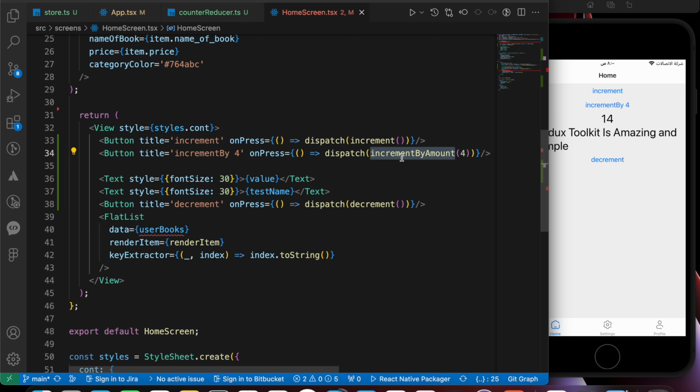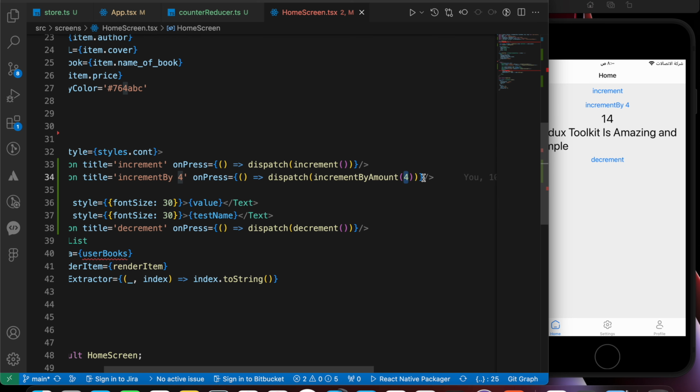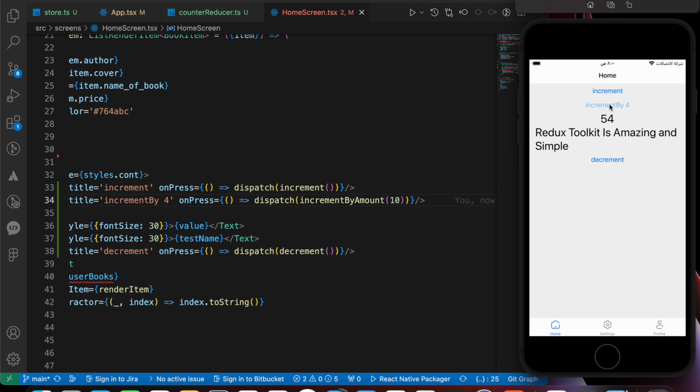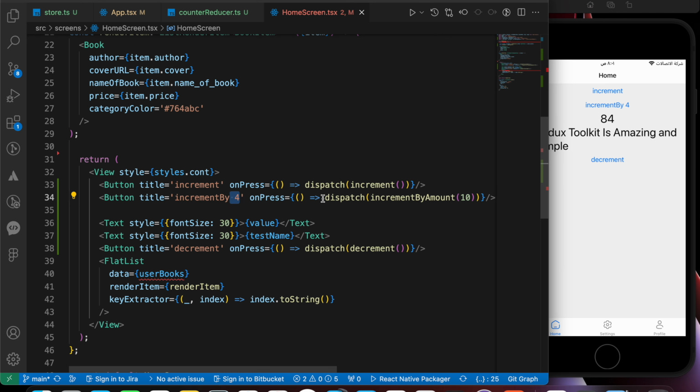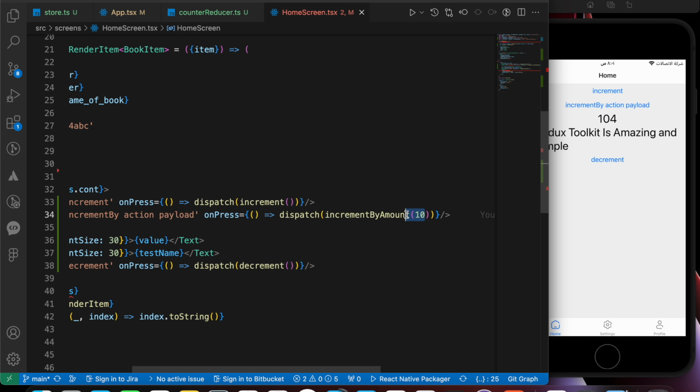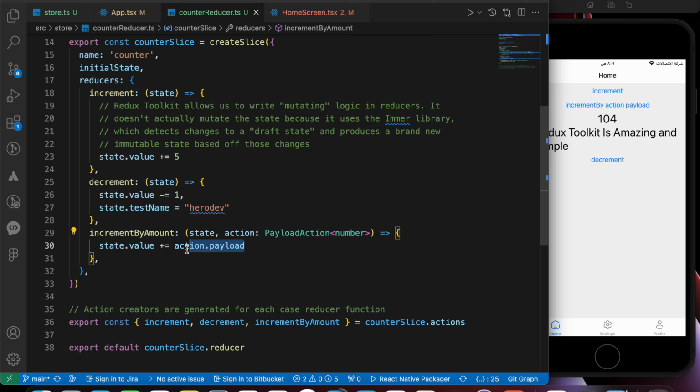That's our action, increment by amount. Any number you put here will increment with that number. For example, let's make 10 and let's press. It increments by 10. Let's change that to increment by action payload. Okay. Any payload that you put here, it will increment by that payload. Because we don't pass any numbers here, but we pass the action.payload.